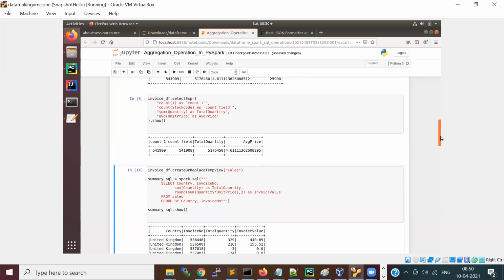Okay. So if you want to make it in a proper SQL statement, you have to register this as a temporary table or temp view. There is a function in a data frame called createOrReplaceTempView, and then you can give the view name as sales, and then you can write your code. So spark.sql of your SQL query.